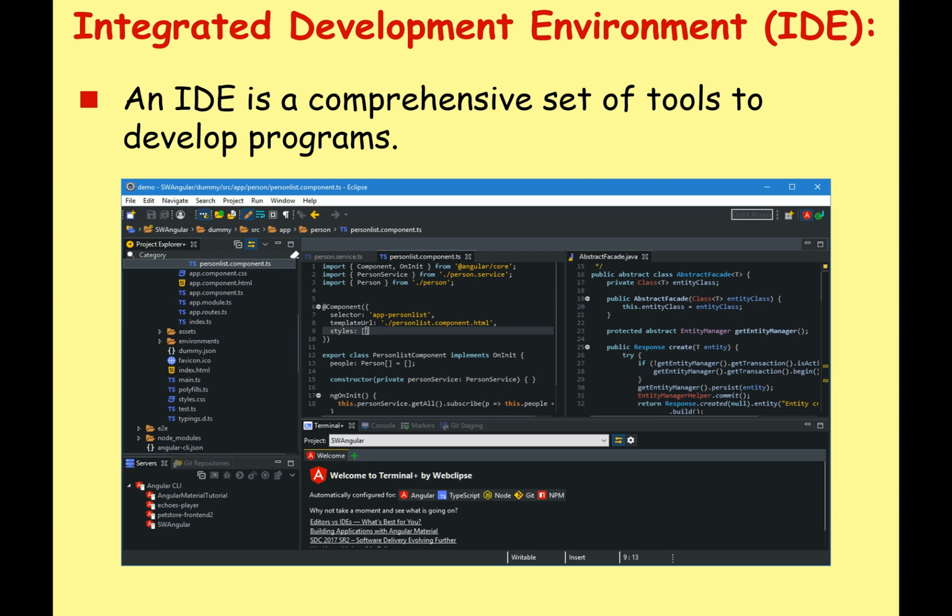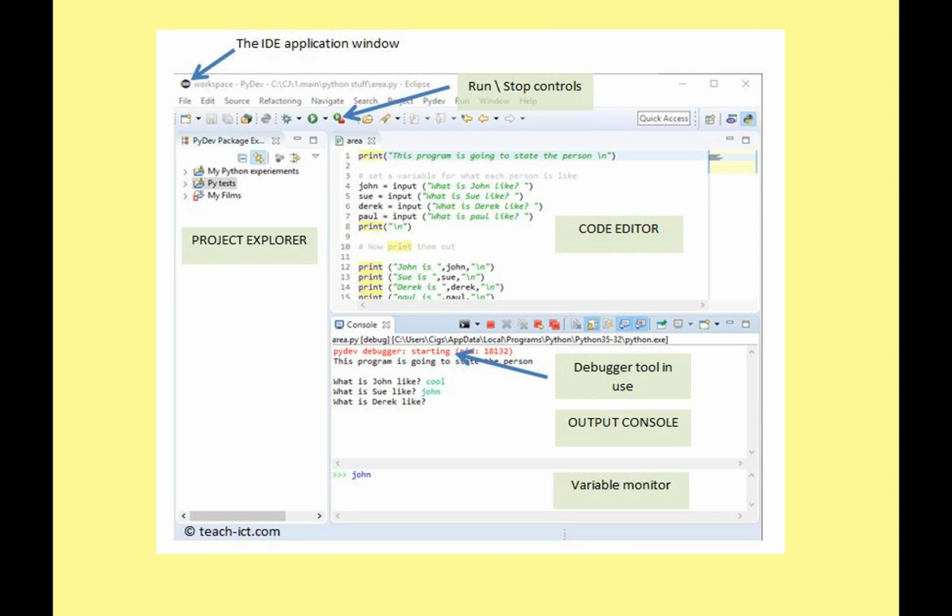So here is a screenshot of Eclipse, I believe. And you can see here it's more complicated than a basic text editor. We've got lots of different features and options and buttons and windows, all designed to try and make developing a software project, a large software project, a little bit easier.